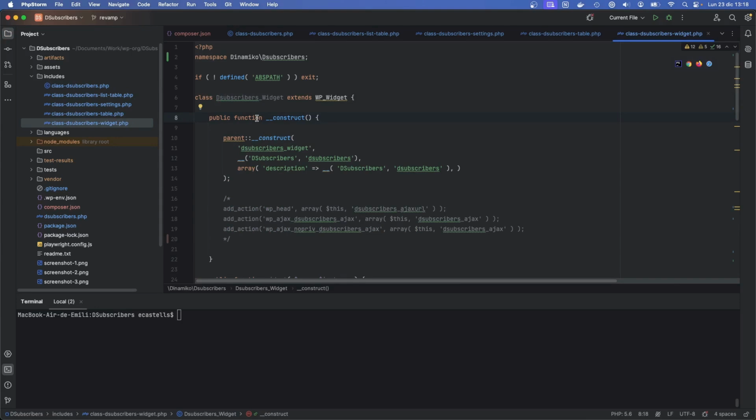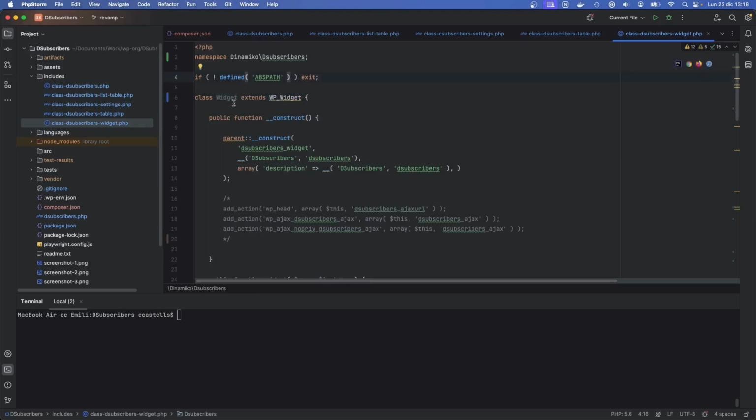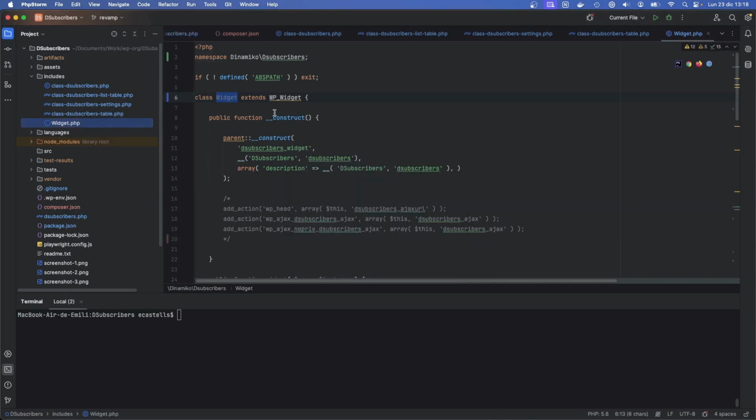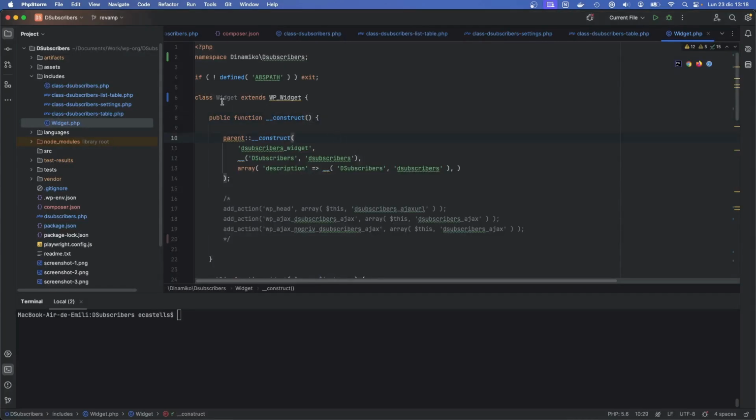So the first thing we can do is get rid of the prefix. We don't need it anymore, and now we can call it this class widget. So let's use this same name for the class, and let's see if it is found now. Okay, let's see. And now it is another error. But this is something we can do for all the classes.